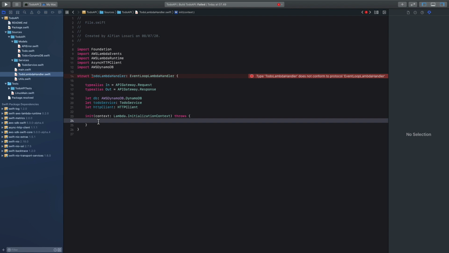First, let's create the HTTP client instance. We need to pass this when initializing DynamoDB later. Declare the timeout variable and initialize it with the HTTP client configuration timeout. We pass 30 seconds to both the connect and read parameters. Let's declare the HTTP client variable and initialize it, passing .shared with the current context event loop as the event loop group provider. Then for the configuration, we initialize the HTTP client configuration, passing the timeout variable we created before.